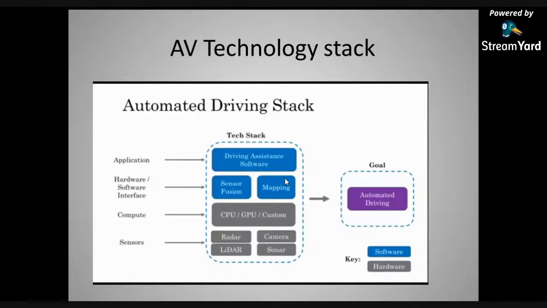You can see in this tech stack the application is the driving assistance software. In this stack, you can see how the driving assistance software is connected with the sensor fusion, and is also related to the mapping. It's related to the CPU or GPU or custom chips, and the other sensors like radar, LiDAR, sonar, and also the camera.